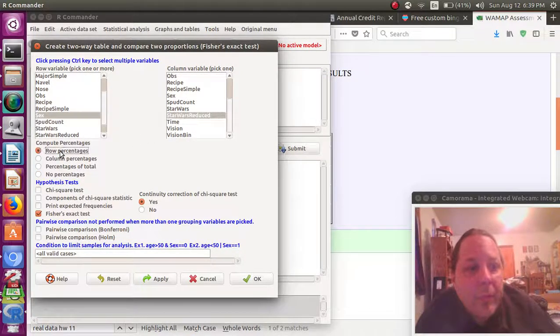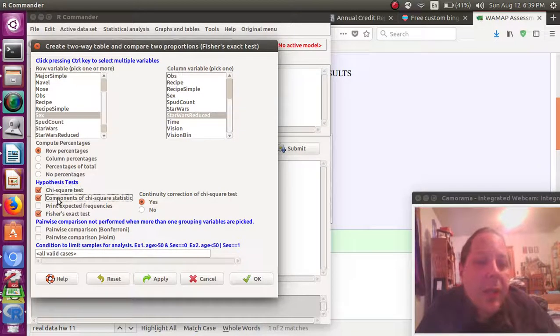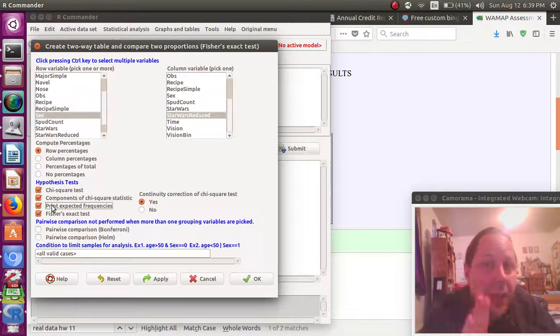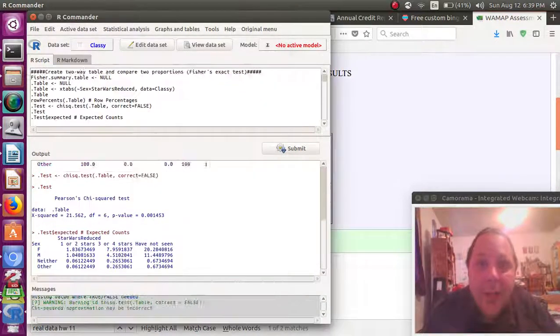We have row percentages for our descriptive statistics. I want the chi-square test because that's my inferential statistical procedure. I want the components. In case I reject H0, I need to find out why, and that's what the components are for. Print the expected frequencies. That's how I check my assumptions to decide if this is even a valid test in the first place. I turn off the Fisher's exact because it's not appropriate here. I turn off the continuity correction, also not appropriate here. And then I click OK.